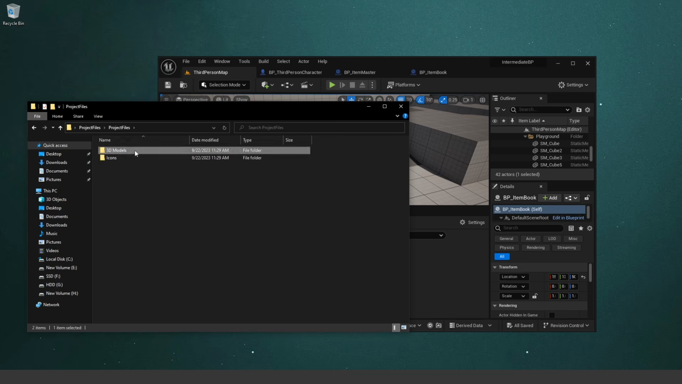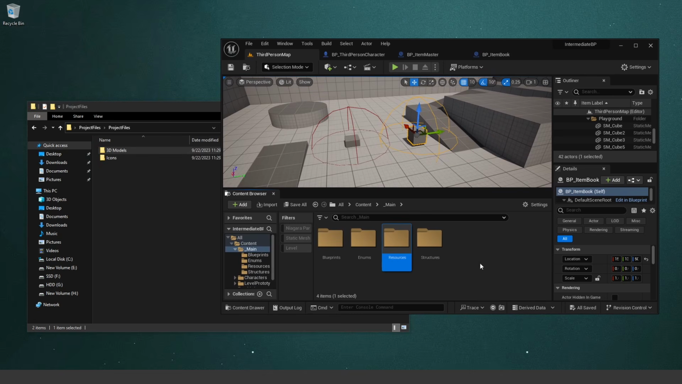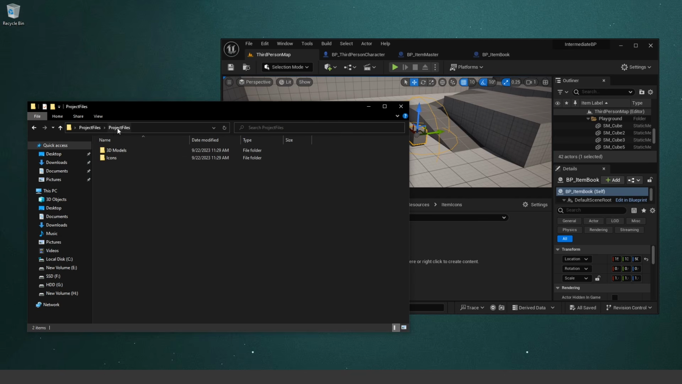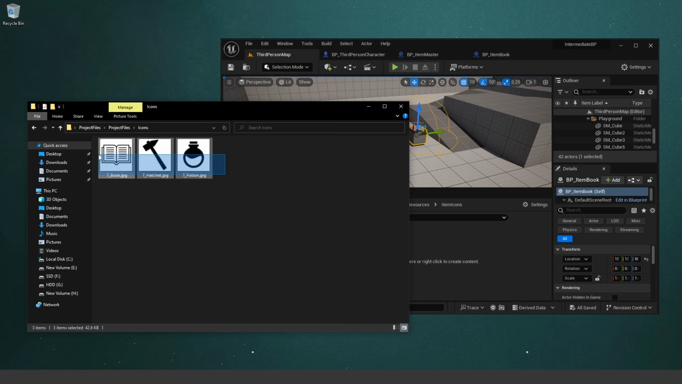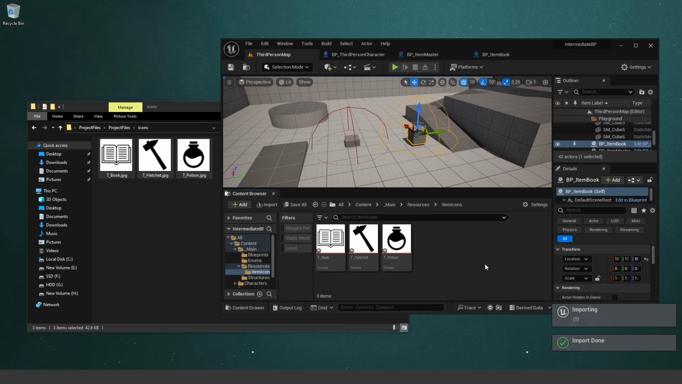We have some 3D models, and we also have some icons. First things first, we created that content main resources folder. So let's right click, create a new folder in here, and call this item icons. Then double click to open that up. In our project files, we have icons. Open that up, select all of the item icons, and drag and drop them into our item icons folder. Okay, so it's imported that. That's all good to go.